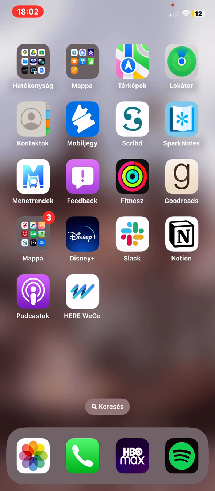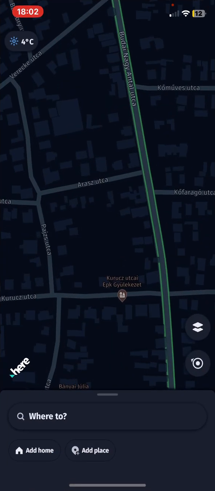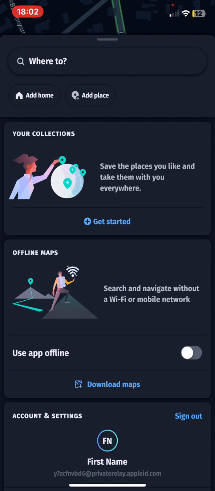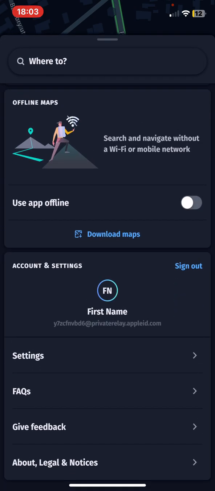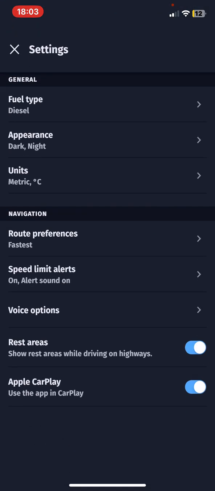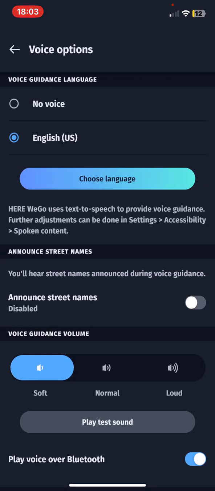First of all, open the application on your phone. And then drag this section at the bottom of the page up to see more functions. And at the account and settings section, click on the settings button. And at the navigation section, click on the voice options button.